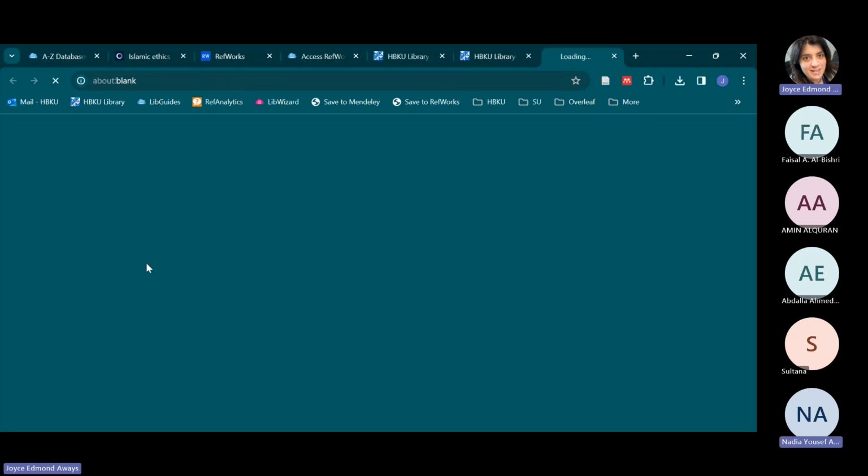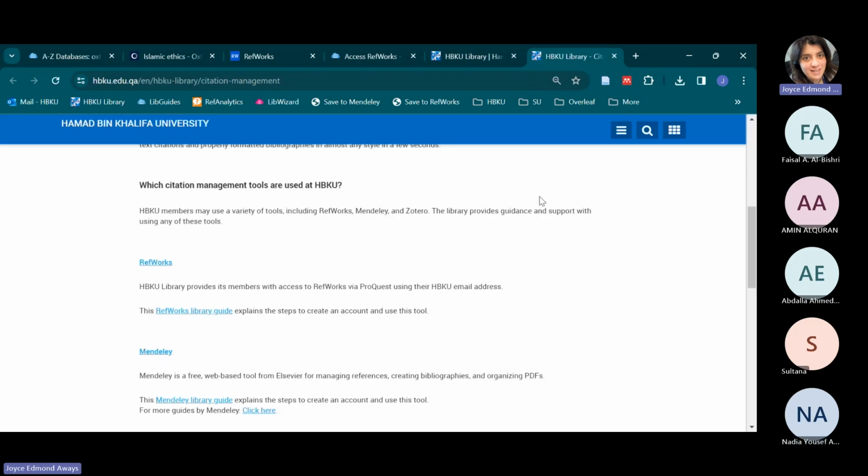Once you click on RefWorks here, it will take you to a page where you need to log in, but do not log in if you don't have an account yet. At the bottom of the box, there is a link that says Create Account. You need to create your account and follow the instructions on the screen. And once you have finalized the steps, you will be able to log into RefWorks and access your account.